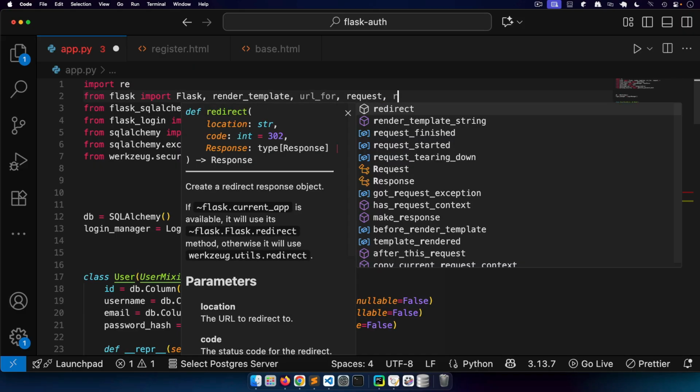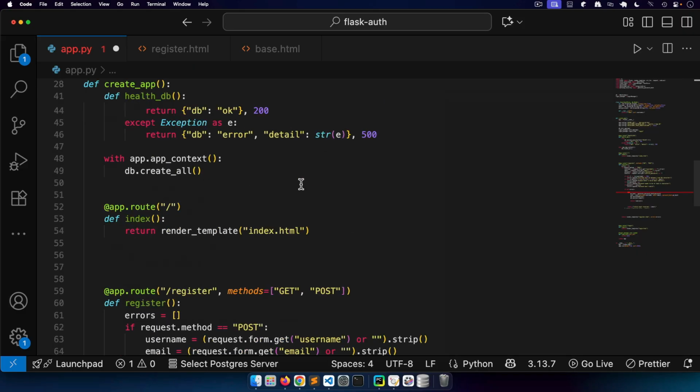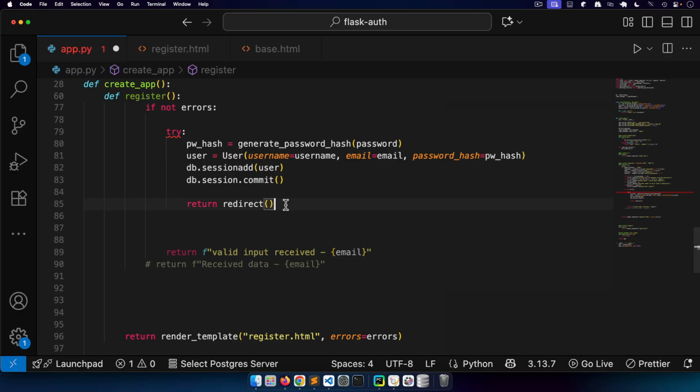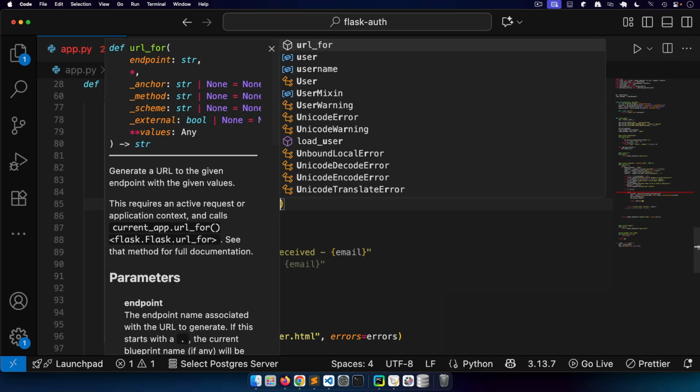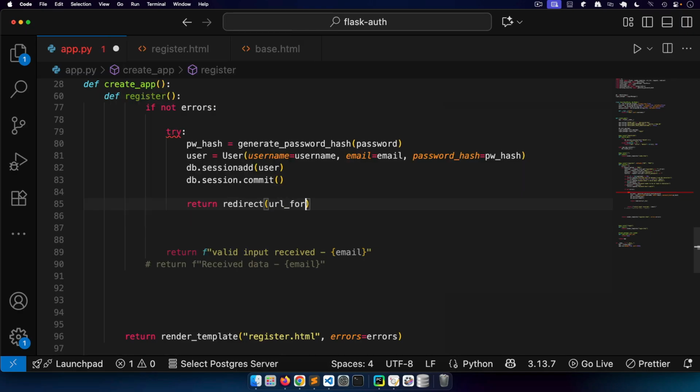I don't have it here. So let's redirect. Let's have that available. Every time I notice that I don't have auto completion, it's because either I forgot an import or my application is not picking it up. But anyway, we're going to redirect them to the login function. It's going to trigger the login function, not the login path. All right, so it's always going to go to that login function.